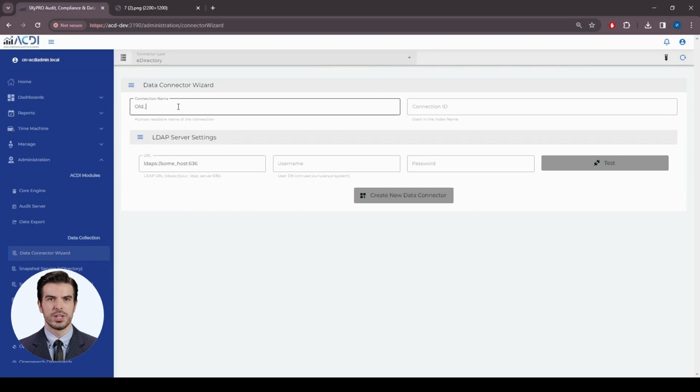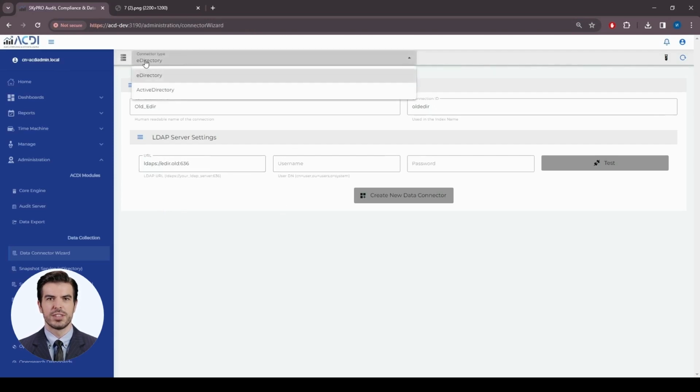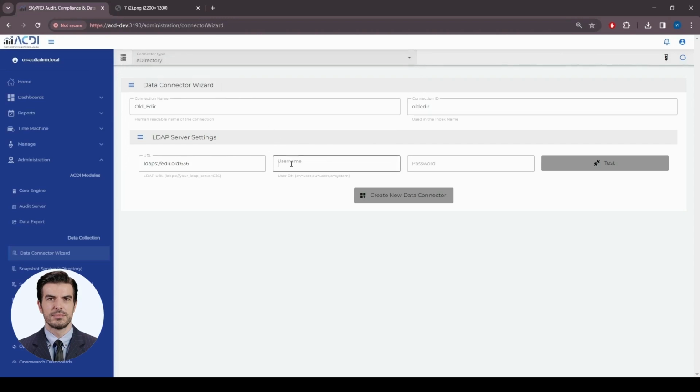Give it a new, unique name and define its ID and URL. It's important to check the connection type, eDirectory, or Active Directory. Also, set a username and password.